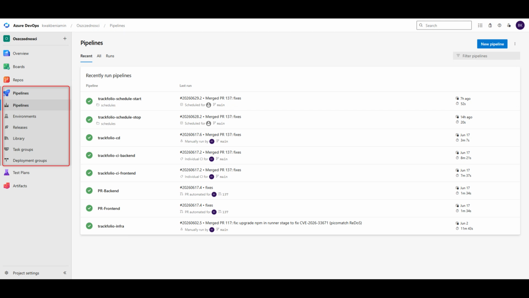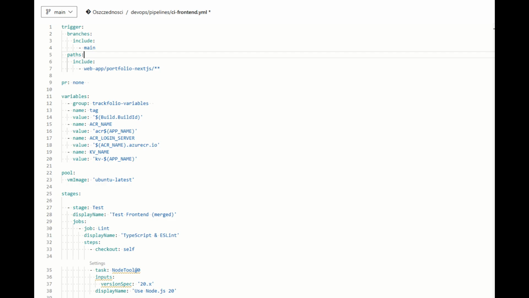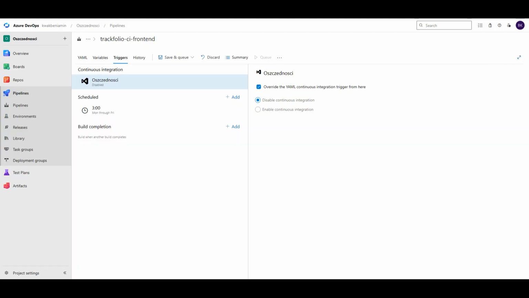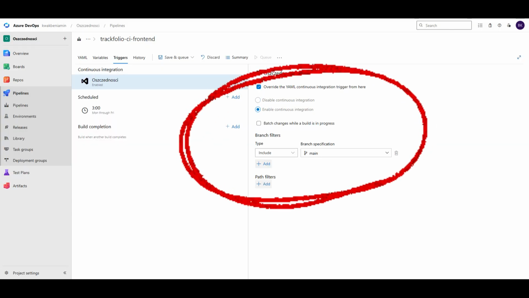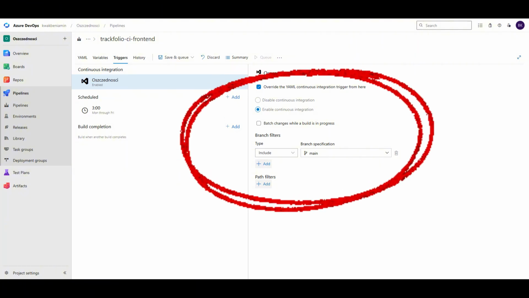Azure DevOps Pipelines is the CI/CD engine in Azure DevOps to build, test, and deploy applications. Most modern pipelines are written in YAML, where we define triggers, variables, stages, jobs, and steps. A typical pipeline often starts when code is pushed to a specific branch. This is called a trigger.